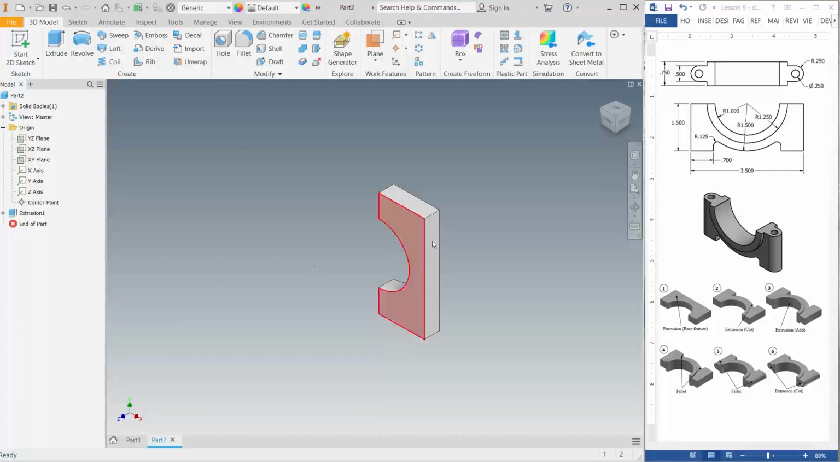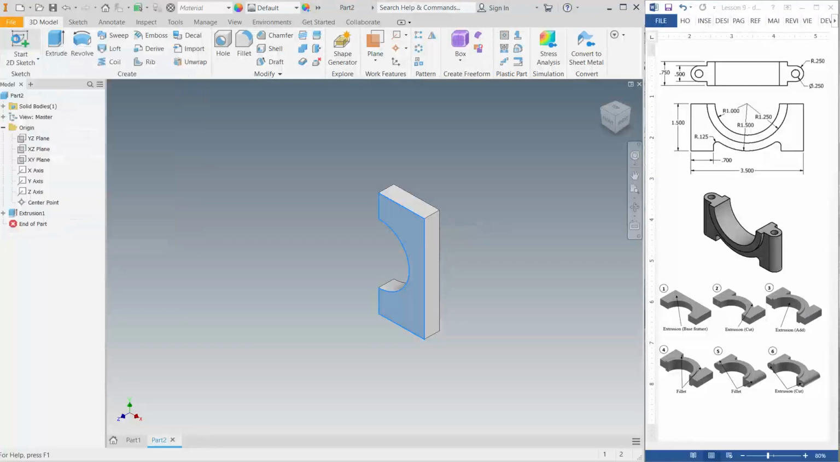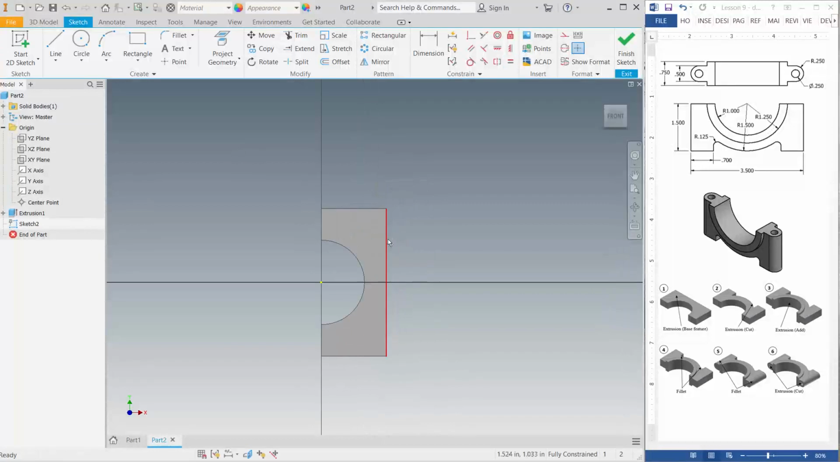Now I want to make a cut in here. So what I have to do is click on this plane, and I can make a sketch on this plane. So start 2D sketch, and I can create this shape. You don't have to create the radius in here. We will add that later on in this step.